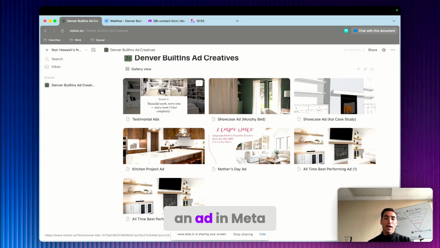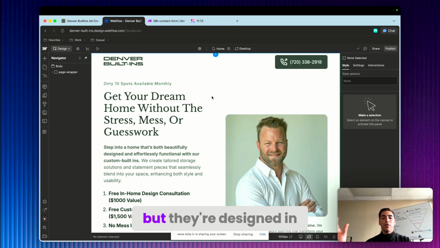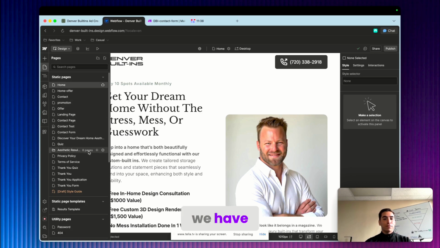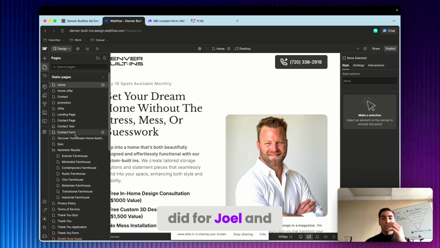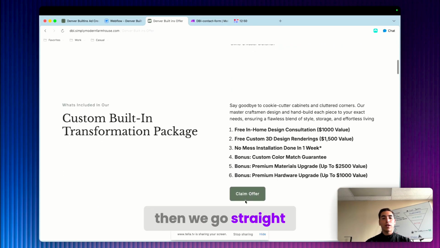Once someone clicks on an ad in Meta, Instagram, Facebook, they end up landing on a landing page. Landing pages are basically just websites, but they're designed in a way to get people to take action. Like you can see here, we have endless pages that we did for Joel, and we're testing constantly. So this is what it looks like on desktop. Have a picture of Joel to make it personable. Then we go straight into the offer.